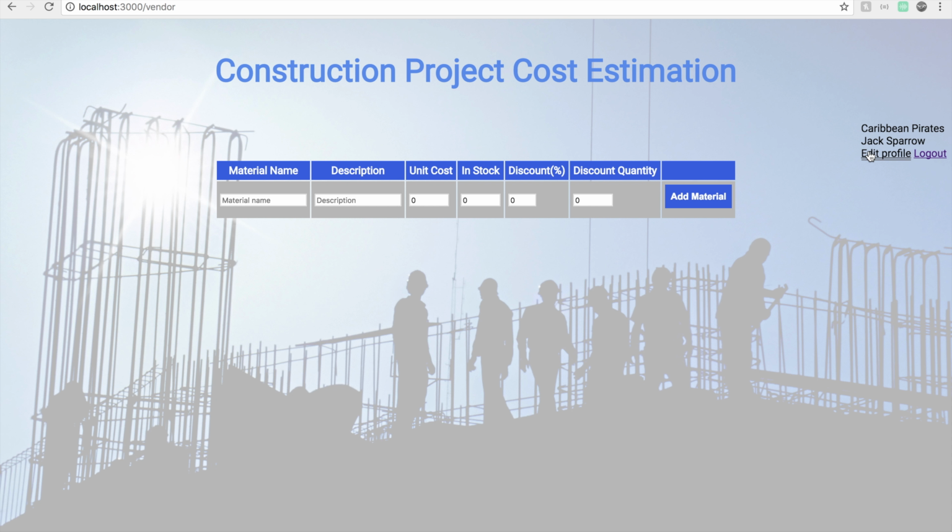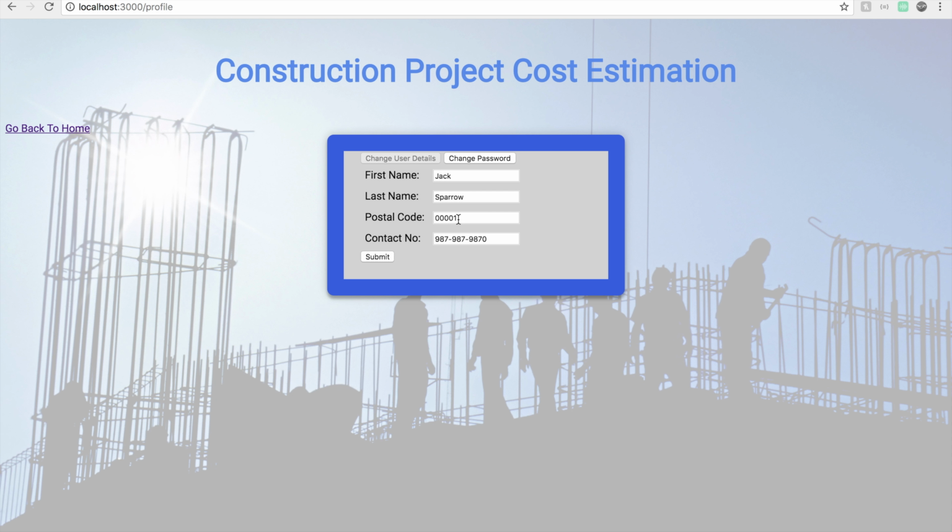Now let's see this one, edit profile. Here let's say Jack happens to visit Hoboken because he's moving his business, so we can update it to 07. The same way all the details can be updated. Let me submit this. And if you can see now, the details have been updated.